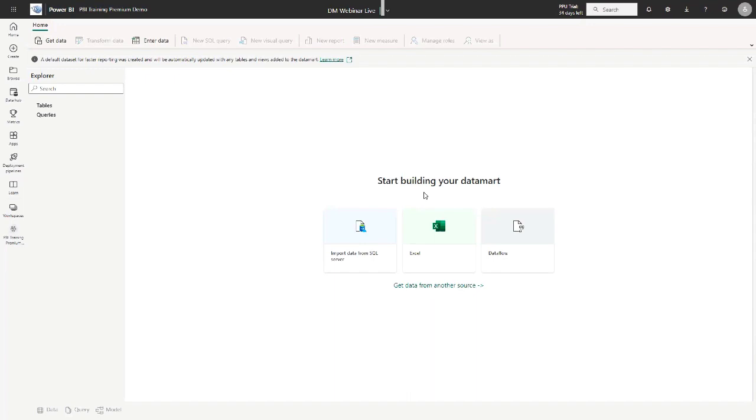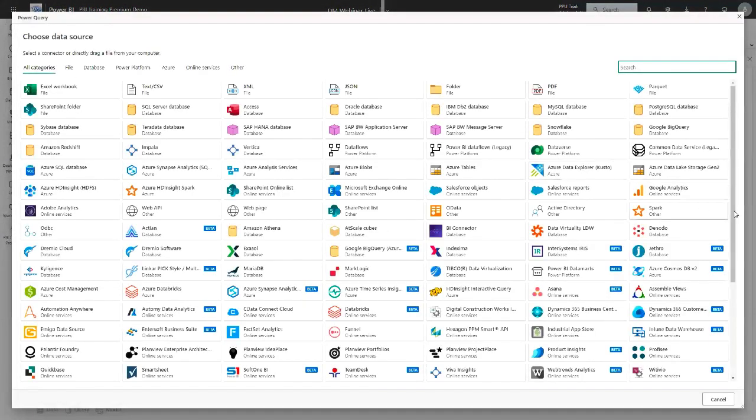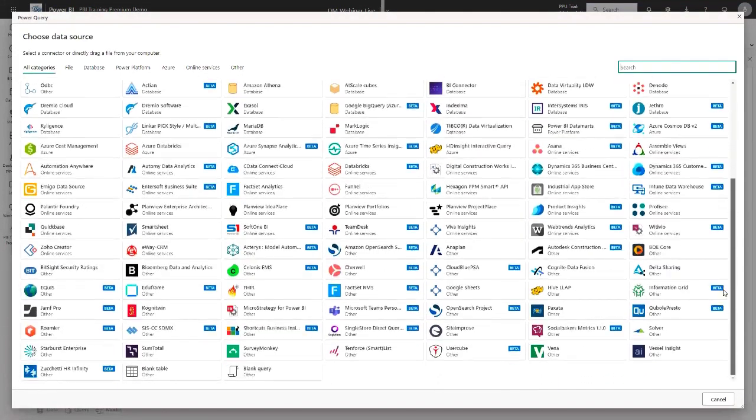Think of this as if I was in SSMS and I just created a new database. I've allocated space. All my basic tables have been built. Everything's going on. I'm going to get data. Here is the full list of everything I can do.